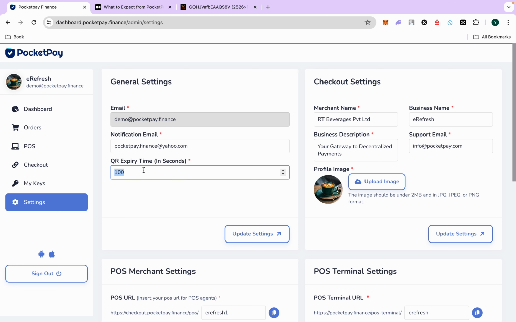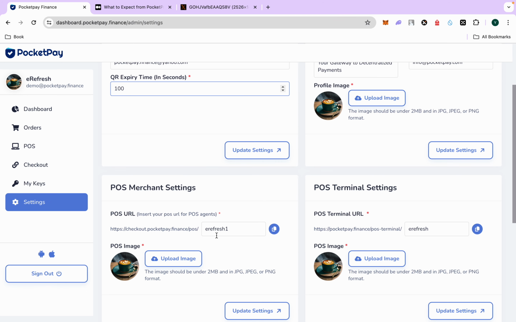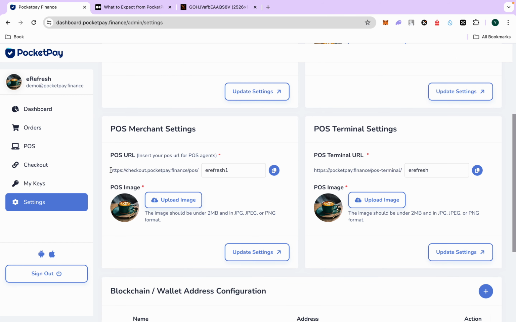As of now we have set this, but it can be updated by the merchants later on, because it's editable. So POS settings is like that.